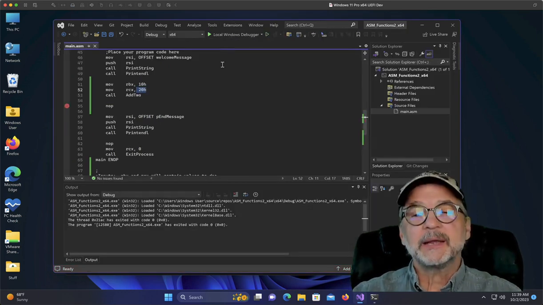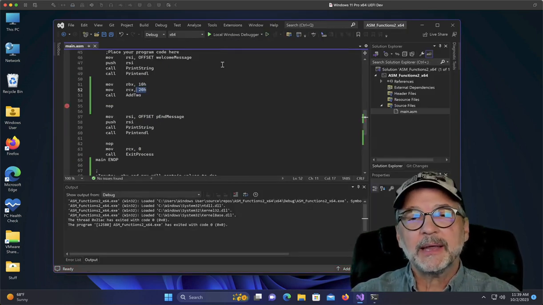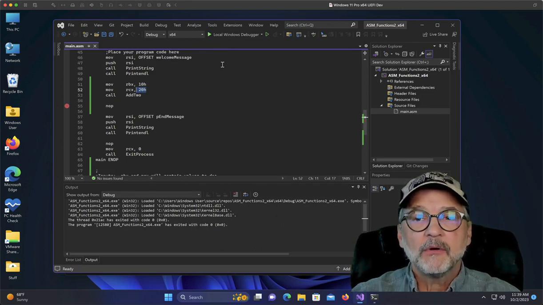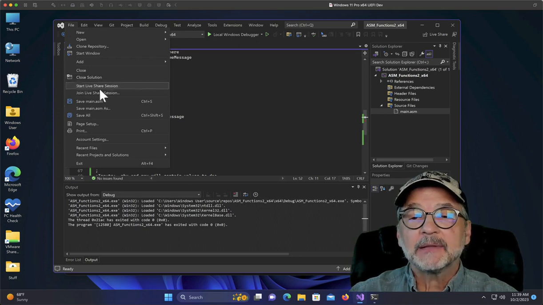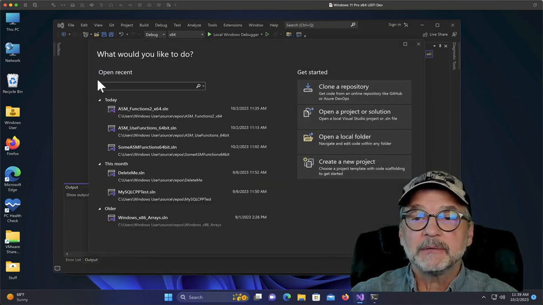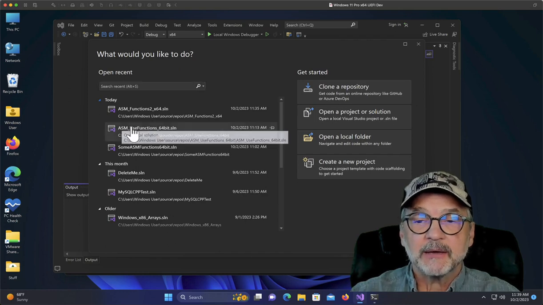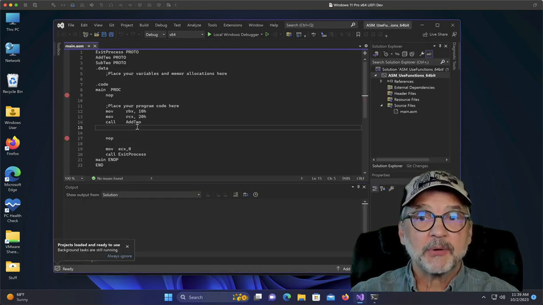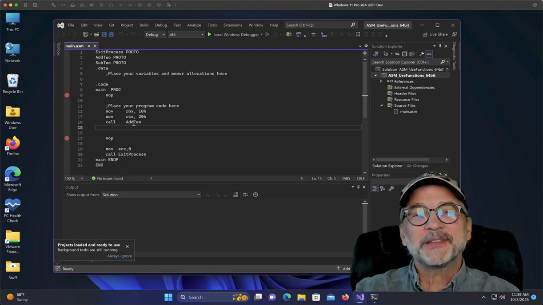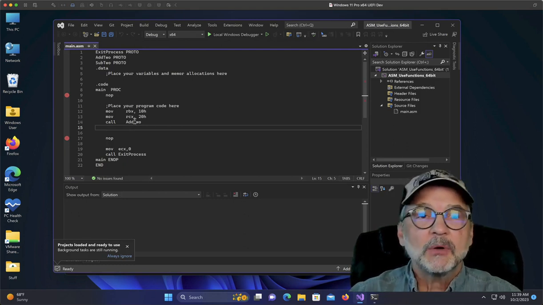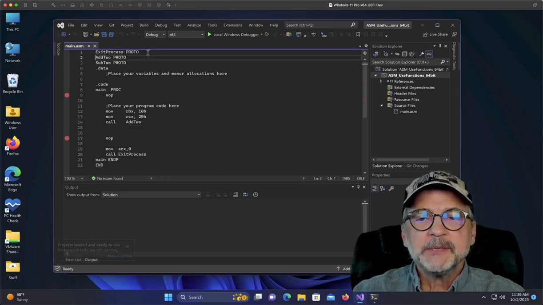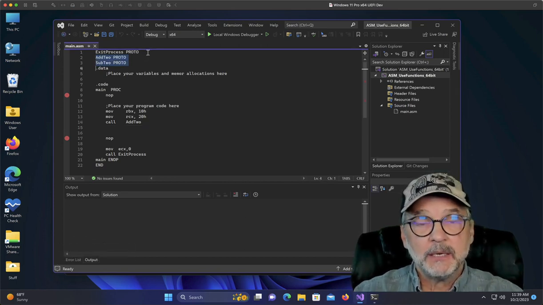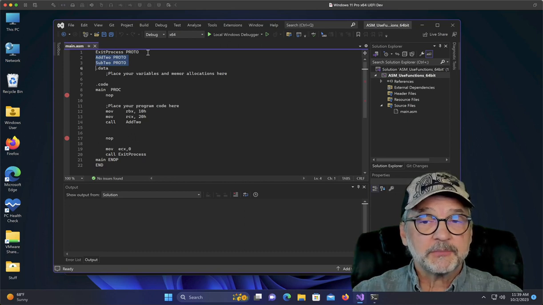Now, one last thing I did want to go over is how do you create an include file for your projects, for your external functions. And let's go ahead and close this solution. And now I'm going to bring up my use functions SLN. That's the project that I had so much trouble with because I didn't set up debug. So what is an include file? Well, an include file simply has constants and maybe the prototypes, your function prototypes.